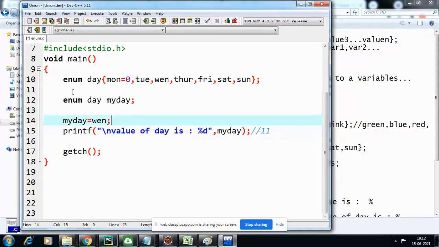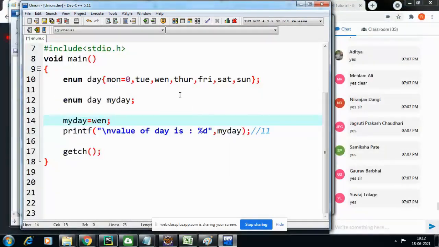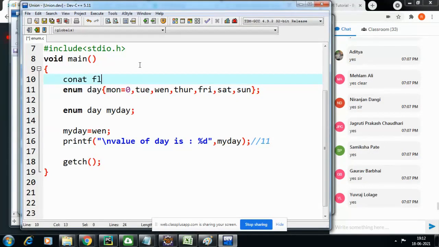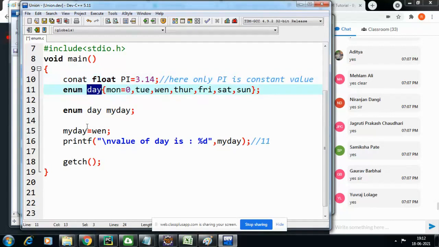So listen, what is enum? Enum is a constant value, a set of constant values. Suppose I write constant float pi equal to 3.14. This is only one constant value. Here only pi is a constant value. But if you say, sir, in a week there are 7 days and I want a variable so that people should add only Monday to Sunday.